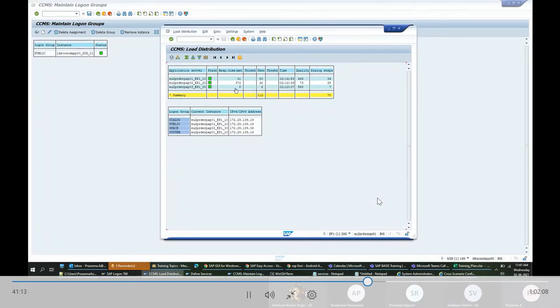Low response time means if I enter something and press enter, it is how many seconds before I get back a response. Here, if I do some transaction on this server, I get a response within 8 milliseconds. But when I do something on 02, it takes 372 milliseconds to get a response. It means this server is now heavily loaded.